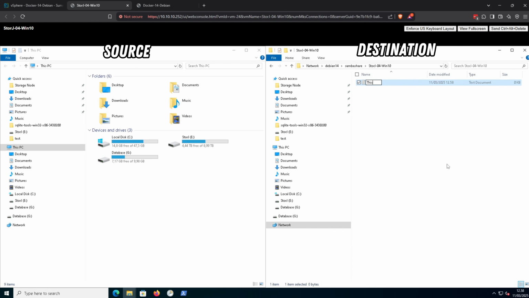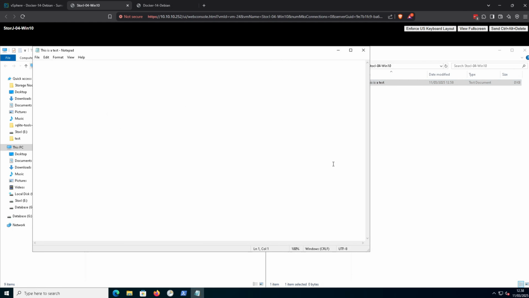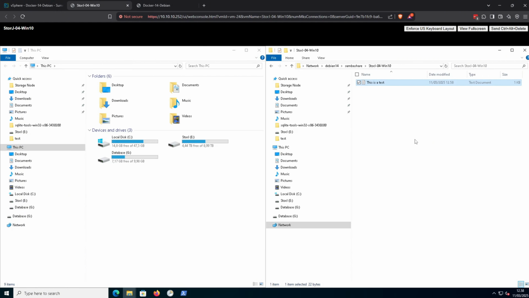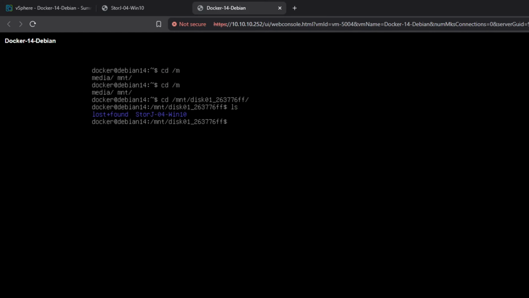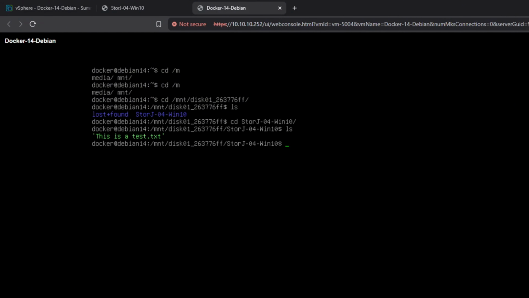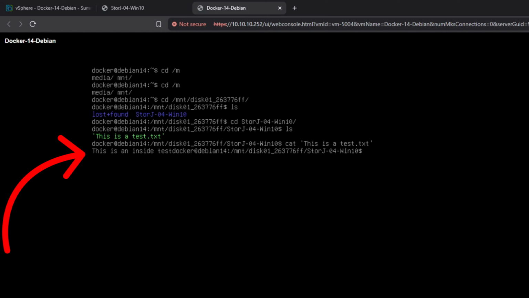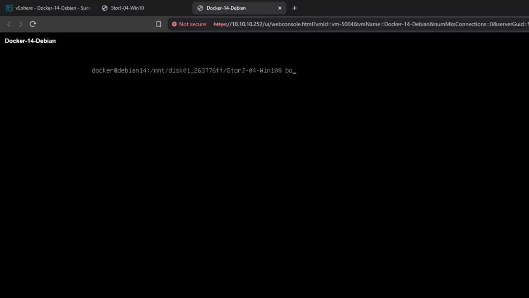I always like to create a test document just to make sure that I can actually write something and that I have privileges to do so. If we go back to the Debian system here and go into the mount drive where everything is mounted, we can see the contents of the file that we just created. The file is there, and there's the contents of it. Very nice, nothing is corrupted, all is there.